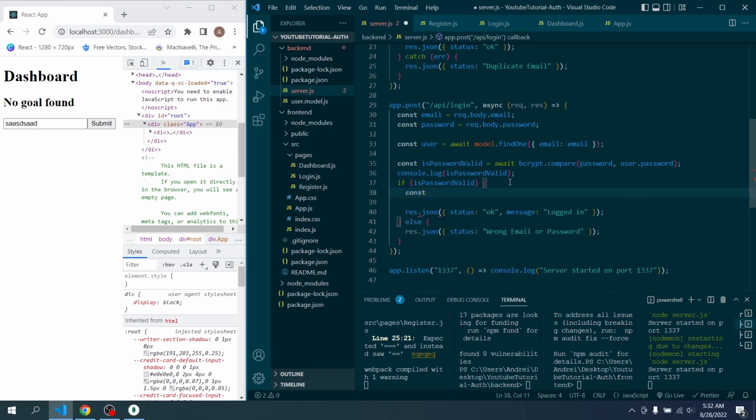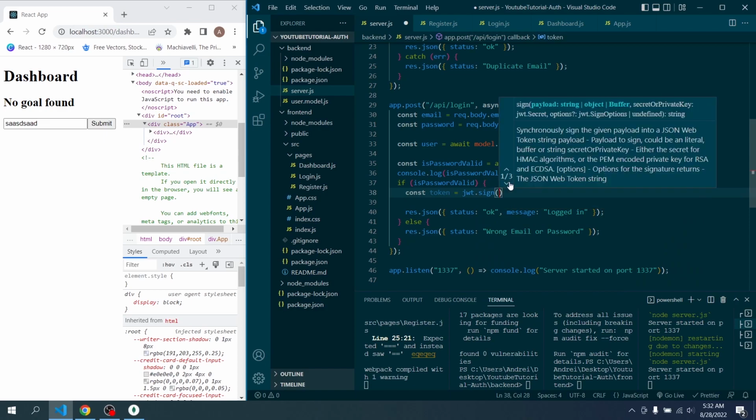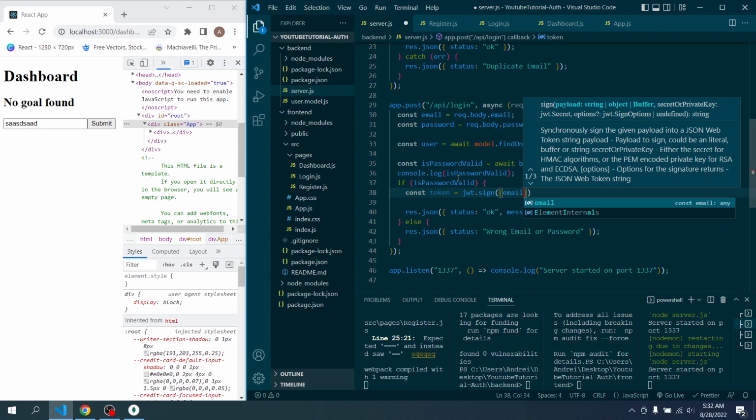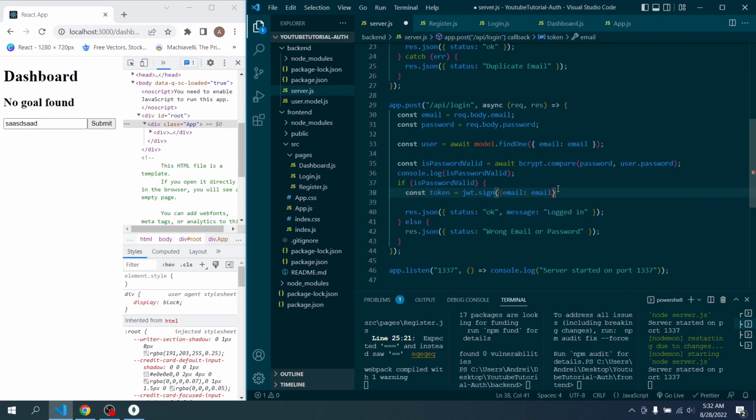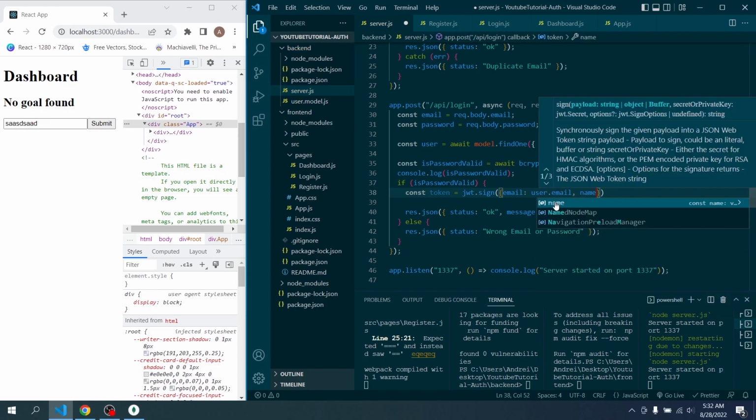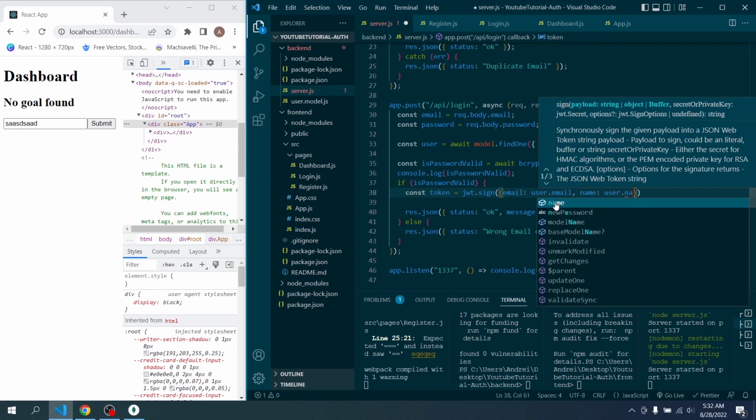So let's say const token equals jwt.sign, and for this we'll need a payload. So for the payload we can use the email, so we'll say email equals user.email, and we'll need the name as well, so name: user.name, and save.